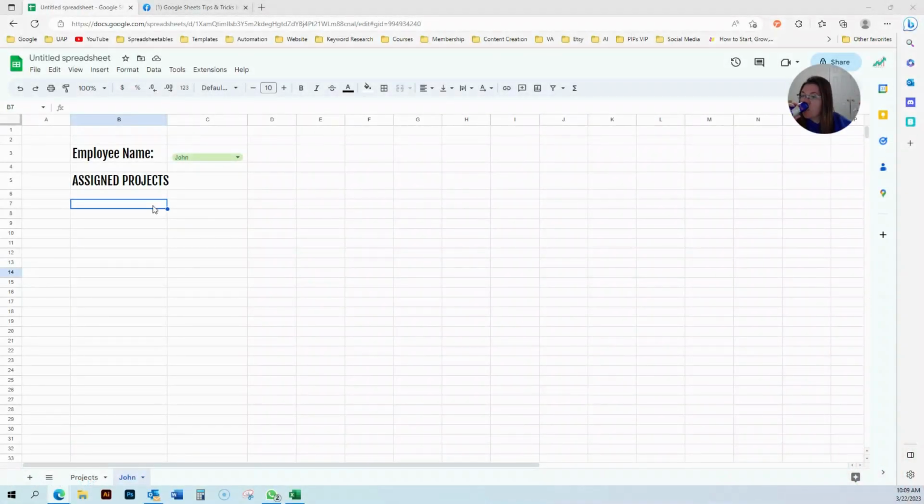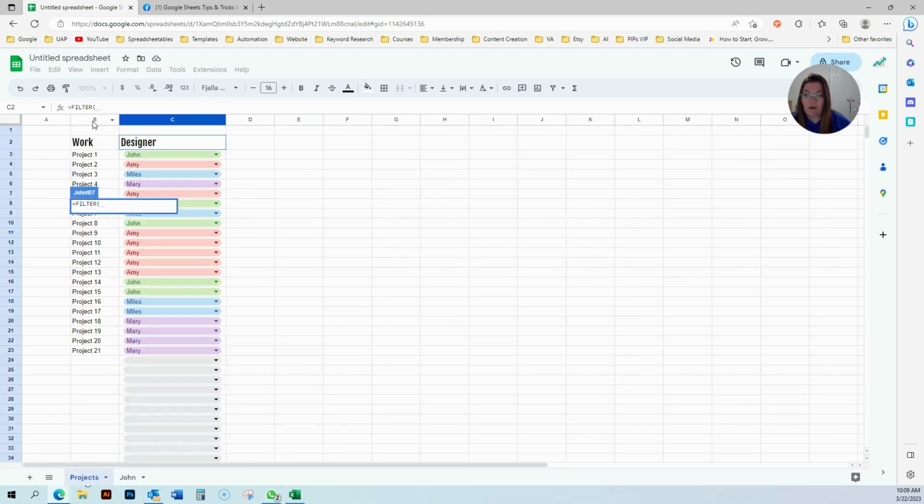Okay, so we're going to be using the filter for this. Our first step is to filter only John's project, right? So we're going to filter the range. Here it says, what do I want to return? I want to return the project, whatever John shows up here, I want this to be in his spreadsheet, in his tab. So projects, and then I'm going to give the condition.